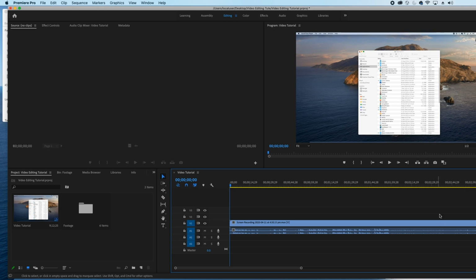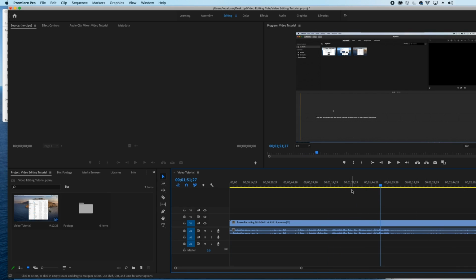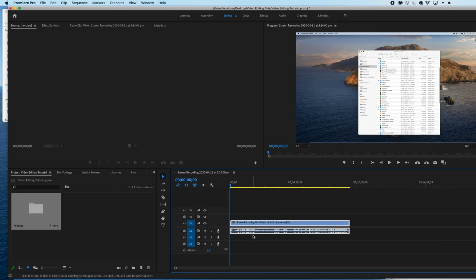Up here is what your final video will look like, and your timeline is also what your final video looks like. If you want to zoom out of this to see your entire clip, you can press minus or plus on your keyboard next to the numbers at the top.